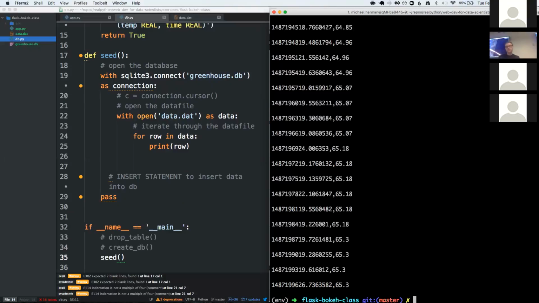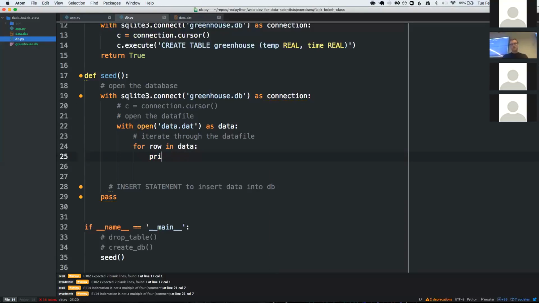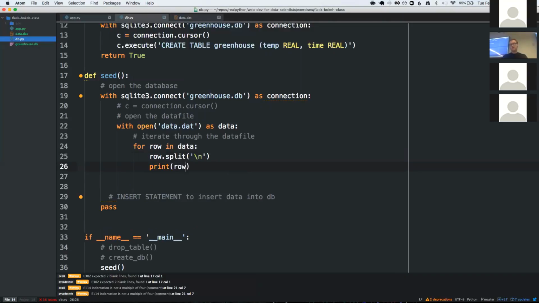You can also see here there's a new line. So we need to handle that. So we just do a string replace. So iterate through the data. We're going to have to do a little bit of munging with it, and then we can actually use our SQL statements to insert this into the database. So what can we do here? We can do a row.split on the new line. And now if we print the row, that should be clean.